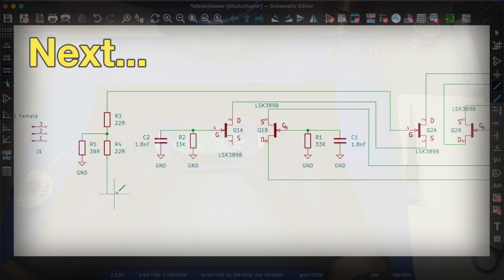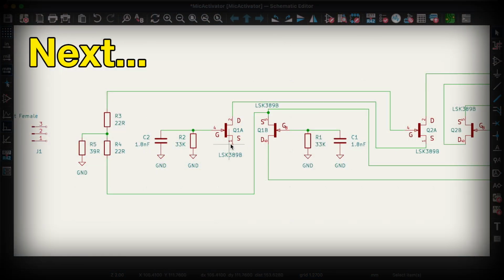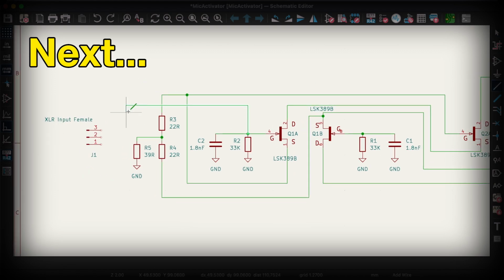In the next video, I'll create the schematic for the CL-1 circuit using the open source software KiCad. And if there's time, I might also lay out a custom PCB for fun.